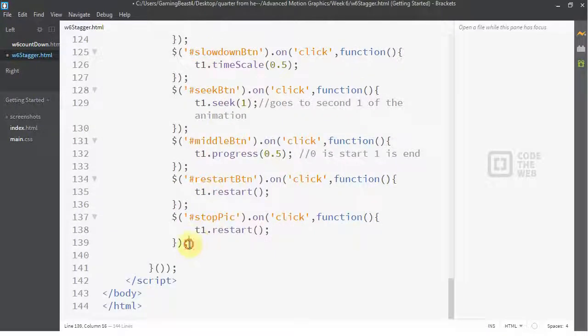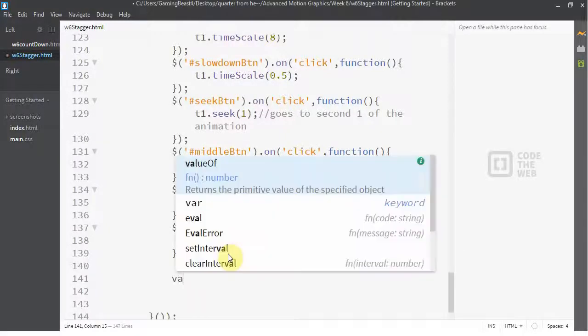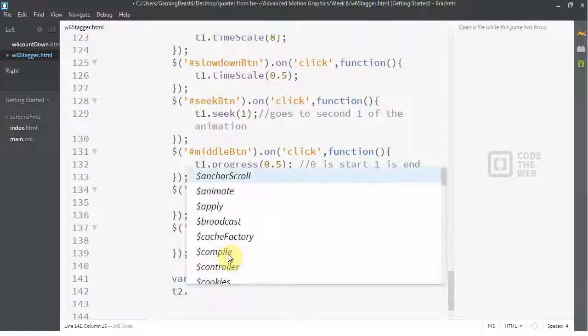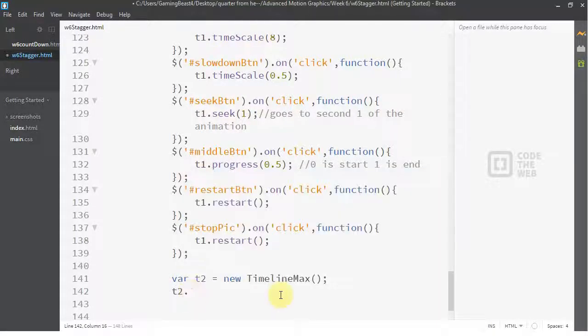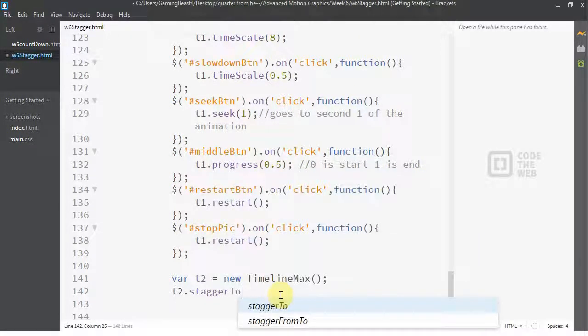So I'm going to come down here and create a whole new timeline. This is something you'll need to do on the assignment too, is create another timeline, so you can't have multiple timelines going. I'm going to say var t2 equals new TimelineMax. So we have a completely new timeline called t2, and I'm going to attach the animation to t2. What we're going to use here is called staggerTo.